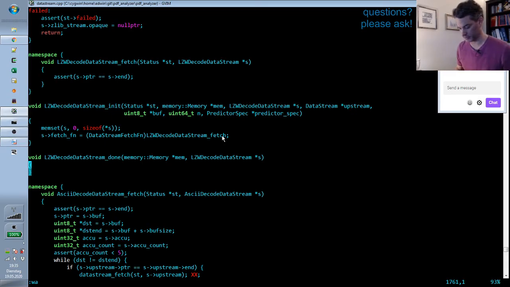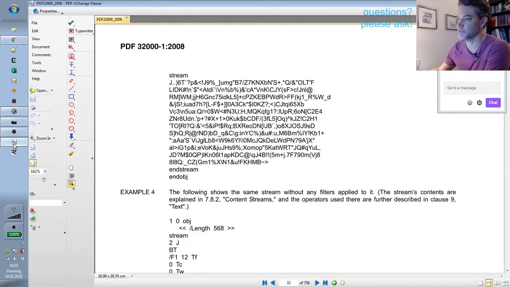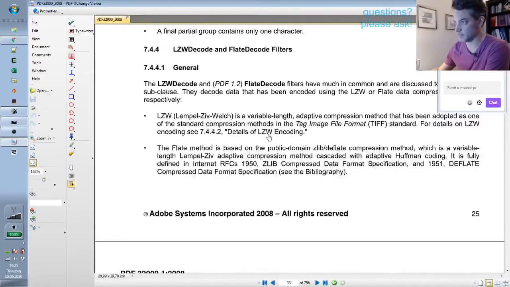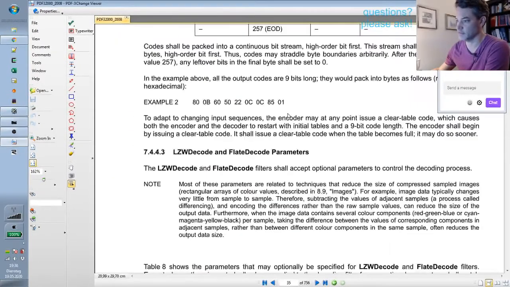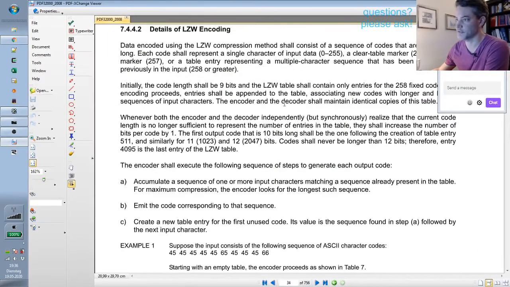Now the real work starts. We must implement LZW decompression. And I have never done this before, I must say. I just looked at the description in the PDF standard, and it seems simple enough. It's actually basically just roughly one page that describes this decompression algorithm.